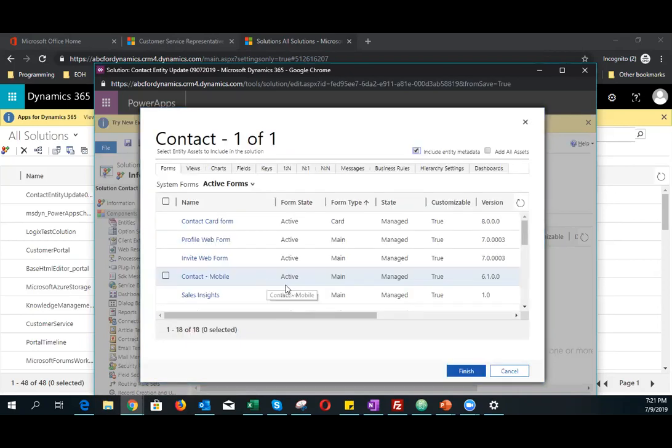Right. Then these two check boxes on top are quite important. If I check this, add all assets, what this is going to do is add all the forms, all the views, all the charts, all the fields, everything. And it's actually totally unnecessary to do that. I'll explain to you why.